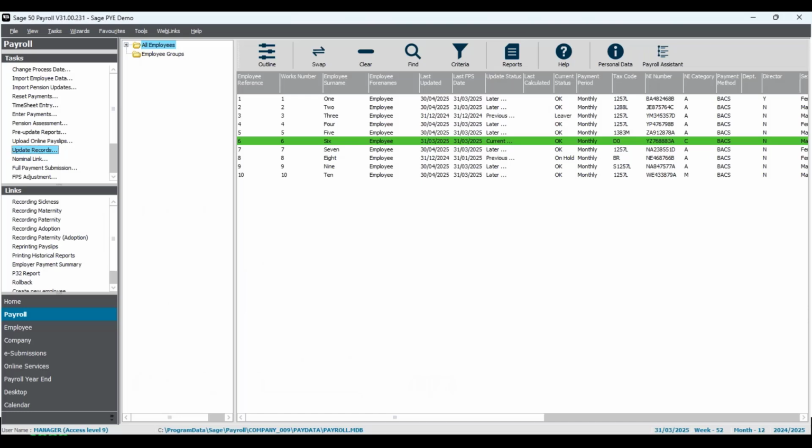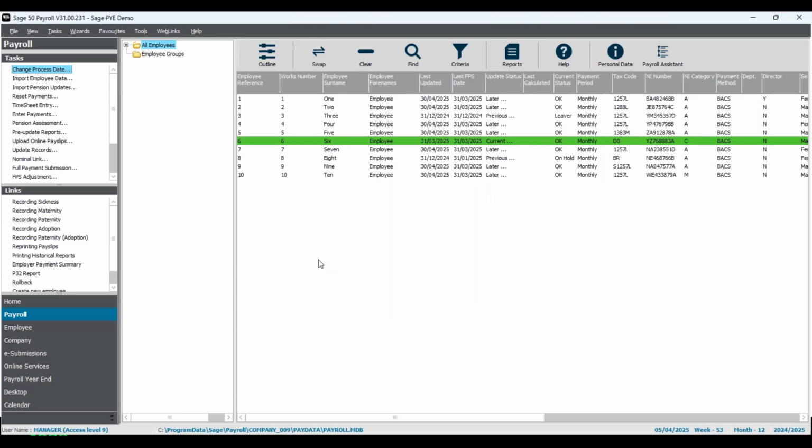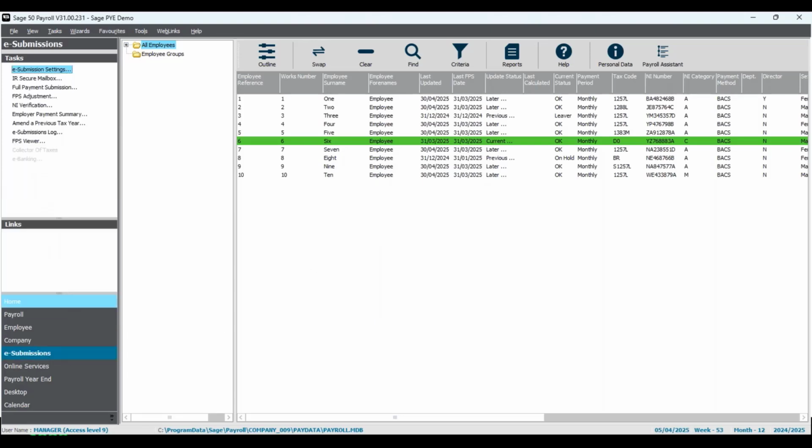Back in Payroll, and the first thing that I need to do to submit this one is change my process date to the 5th of April 2025, so the last day of the previous tax year. Perfect. And now to submit this amended previous tax year submission, I'm going to go to e-submissions, and you'll see you do have the option there.